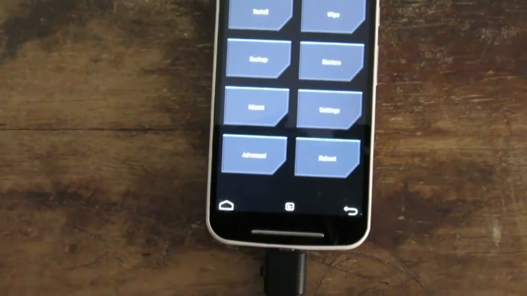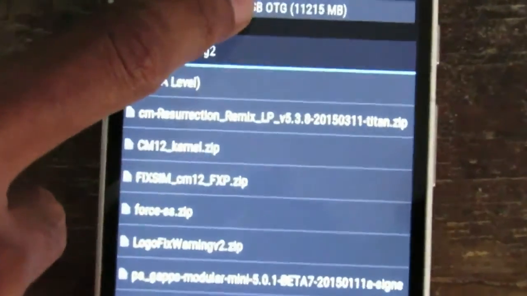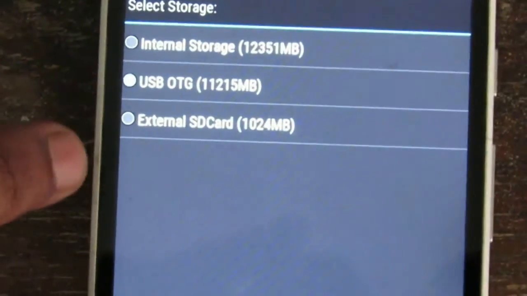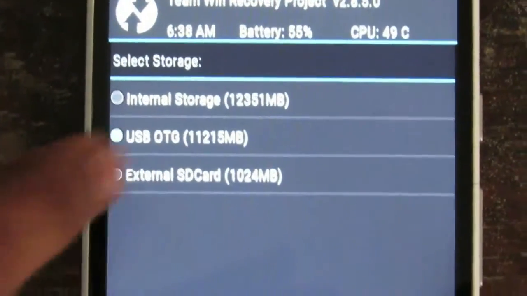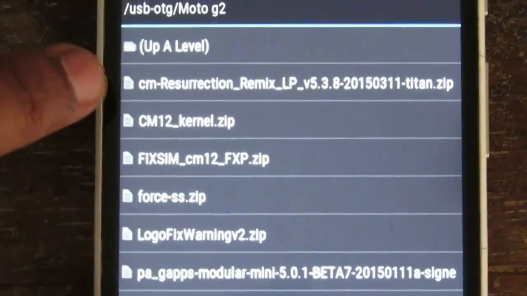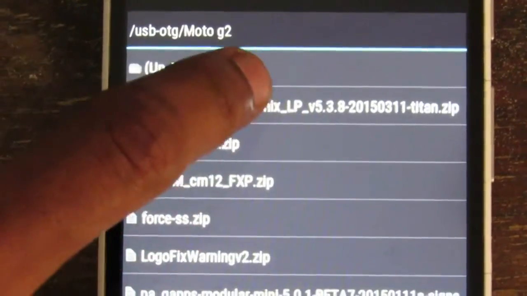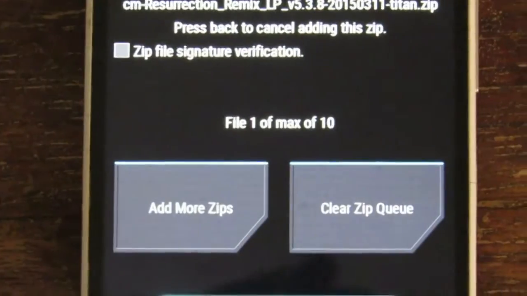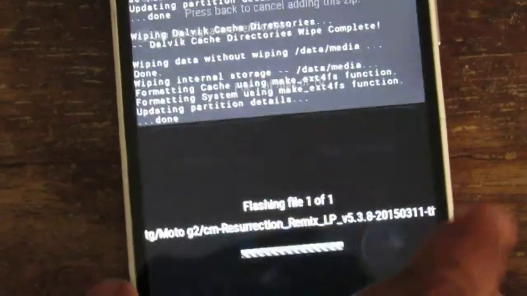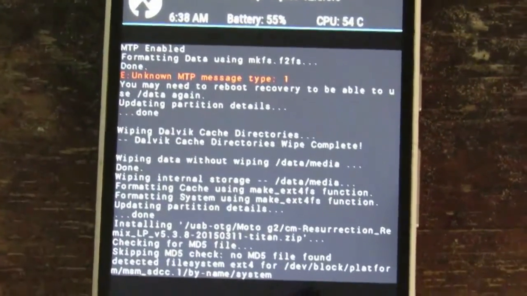Once you have wiped everything, choose install, and here you can see the storage where you have all the files. I have connected a USB OTG here, so I'll choose it and then press OK. Here are my files. This is the ROM, that is CM Resurrection Remix Lollipop ROM that I am going to flash now. So choose that, and then swipe and wait until it finishes.